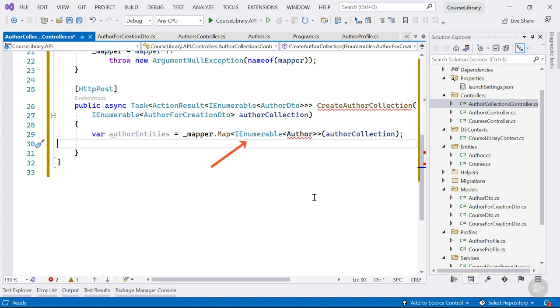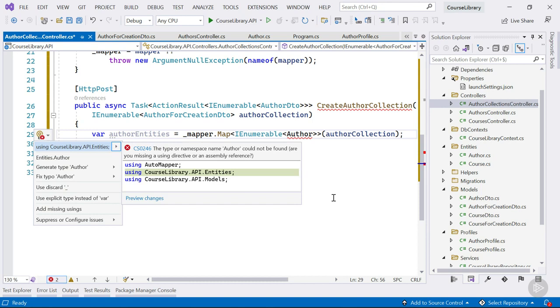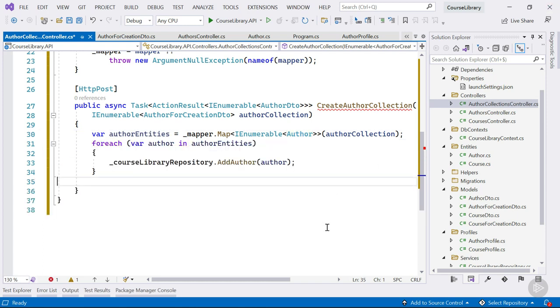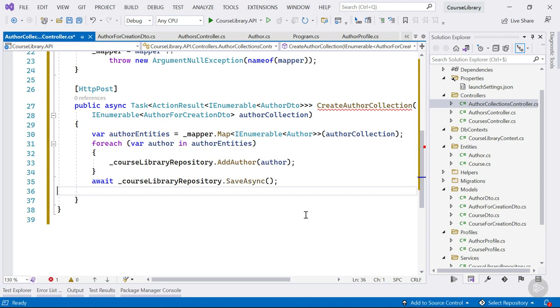We map the incoming collection to an IEnumerable of author entities. For that, I need to import the course library.api.entities namespace. After that, we can add them to our data store via the repository. This piece of code doesn't yet result in different SQL statements being executed. We're only adding them on the context. Nothing is sent to the database yet. In other words, it's okay to add them one by one. It's only when save async is executed that these will be stored in the database in one go. And that should already be it as far as adding all these authors is concerned.